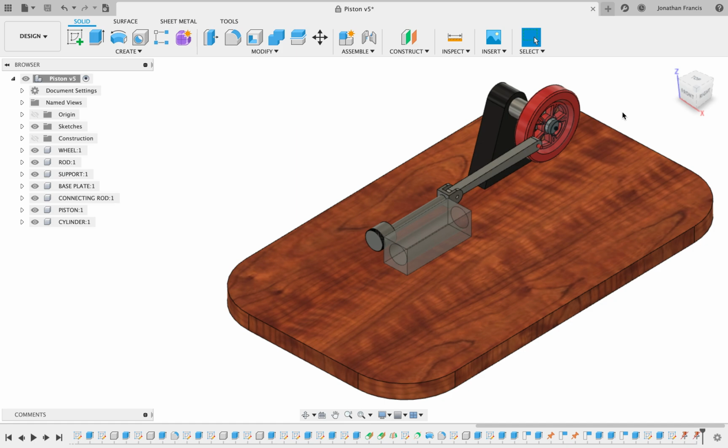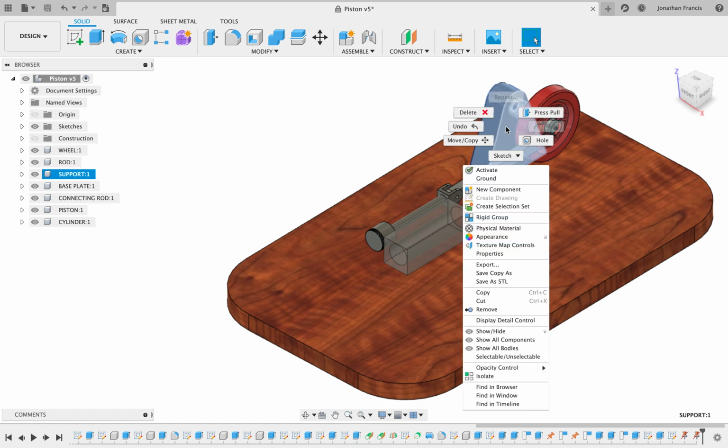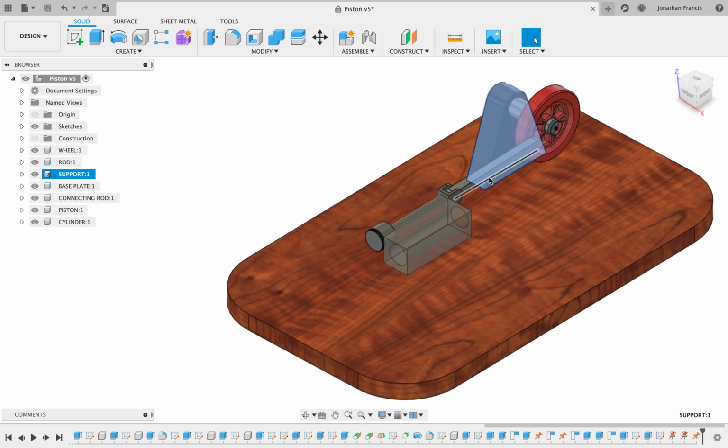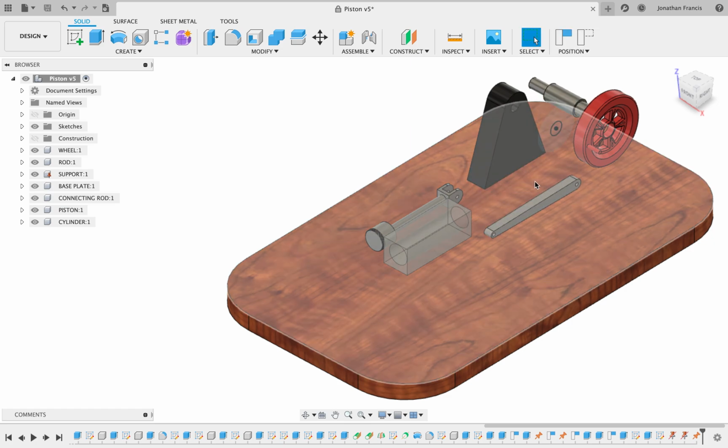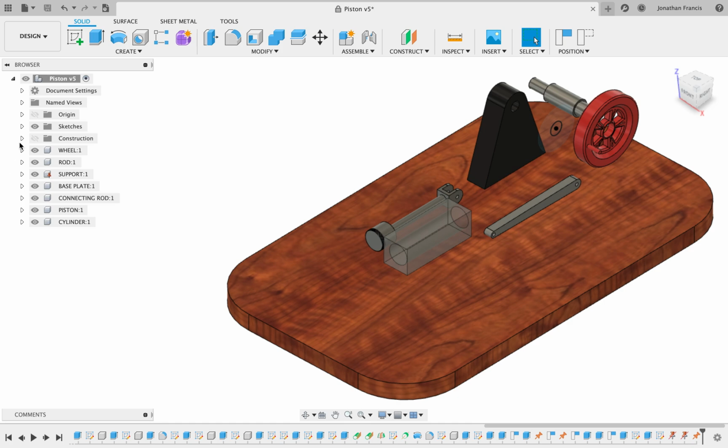The first and probably the most critical part of that assembly, we're going to select on the support here. I'm going to right click, I'm going to hit ground. What that does is makes that a stationary thing. It can no longer move, and every other part we can pick up and move. So if we grab the other components here, you can see we can move them around and out of the way. I'm just going to turn that sketch off as well.